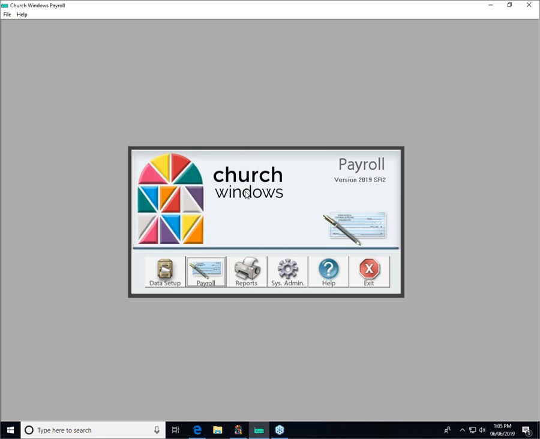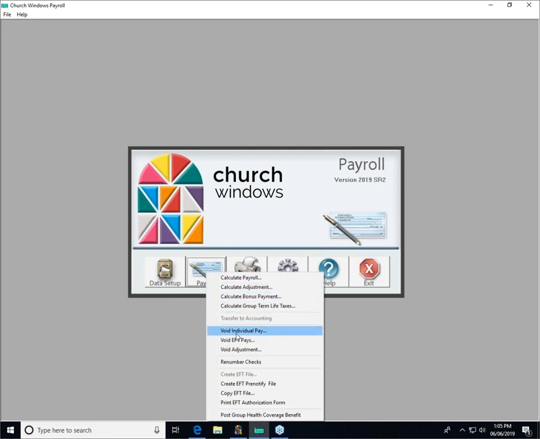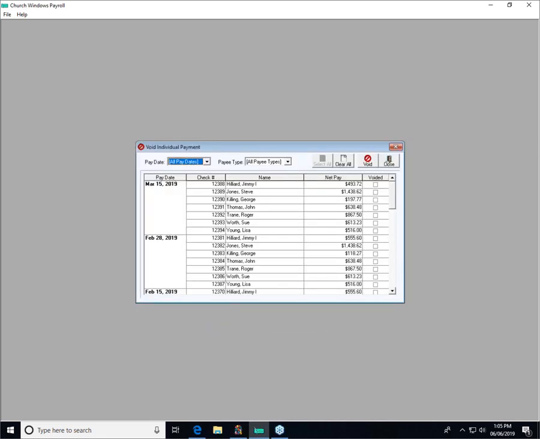So again, in this case, let's assume here we go to payroll and void individual pay, that our employee right here under March 15th, Lisa Young, lost or has misplaced check number 12394 for the $516, and she wants to now be paid for that, okay? So I do not have to void this here. I can deal with this all in accounting, okay?